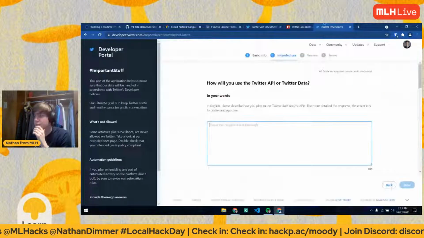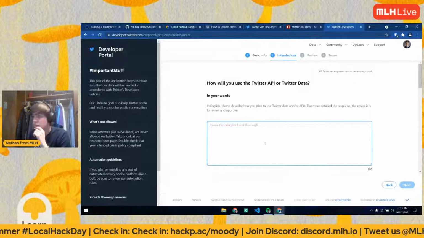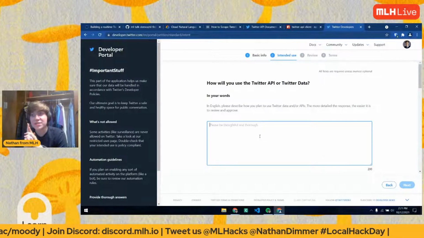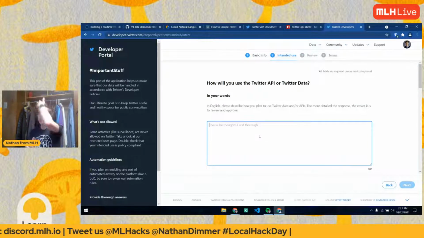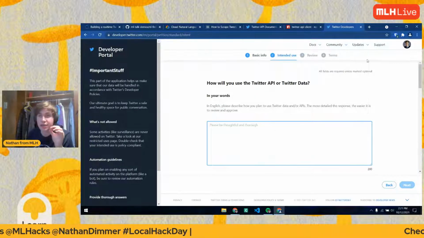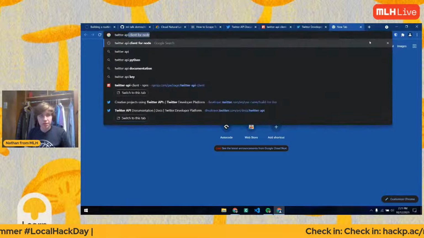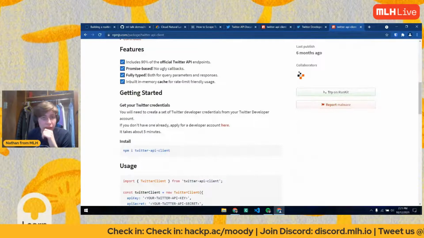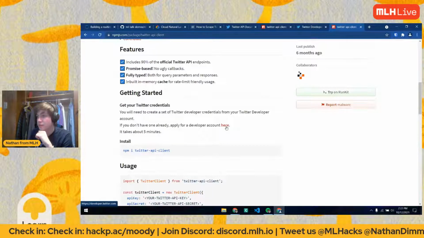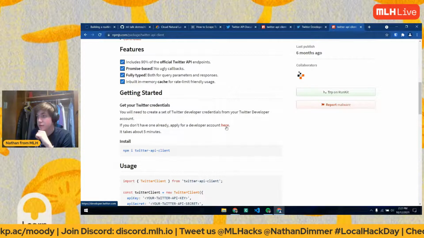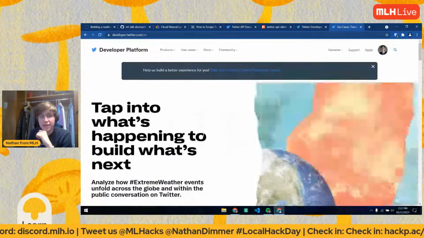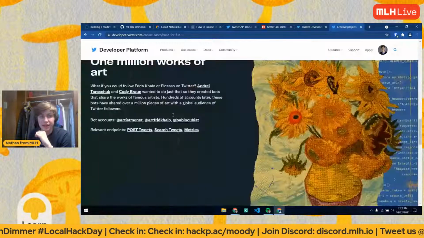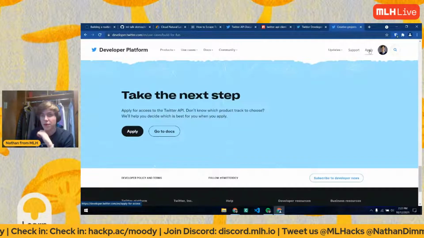So I needed to not show you one step of it, because at that point I was going to be doxing all of my personal information. But basically what we did was I searched for the Twitter API client for Node. And then when I was here, I clicked this right here. And then once I did this, I scrolled down to build for fun, and then I clicked apply. But there's also an apply button up there that you could click.